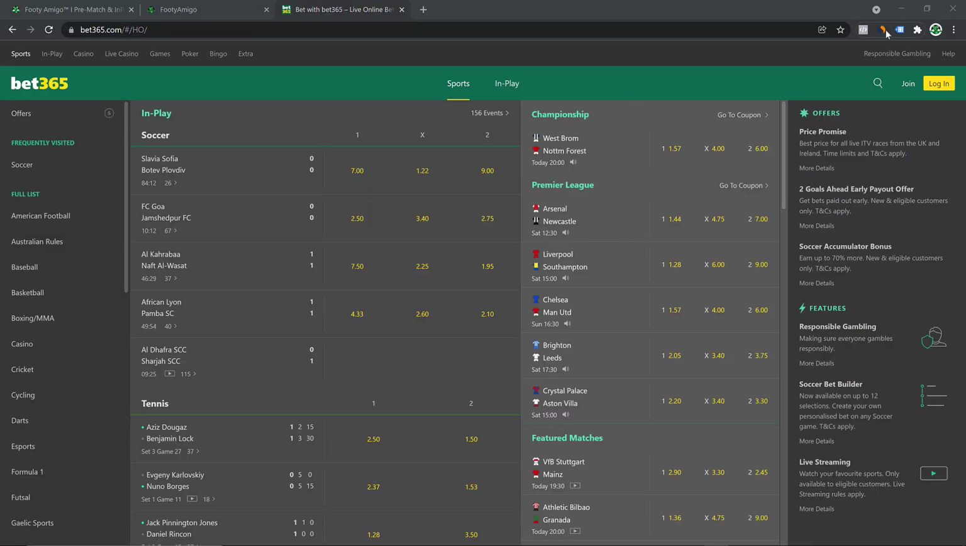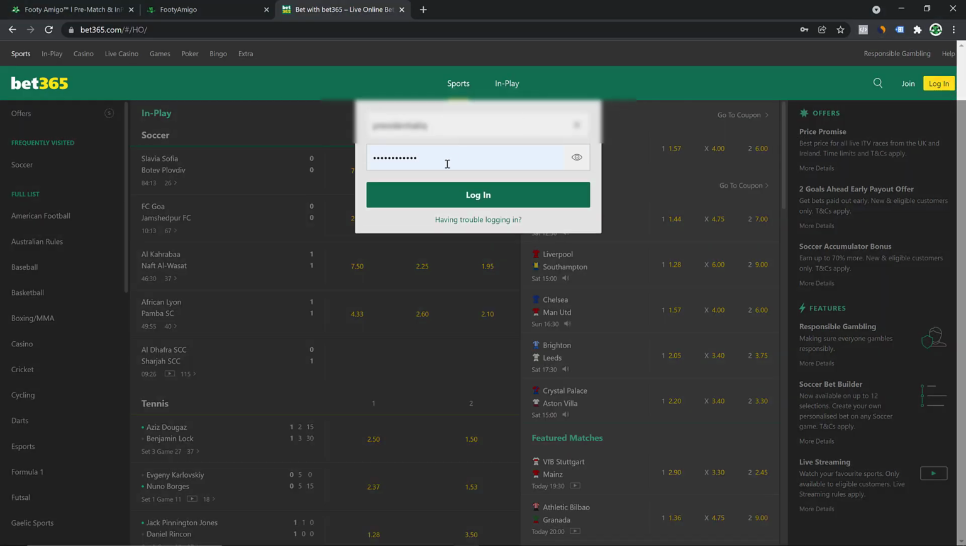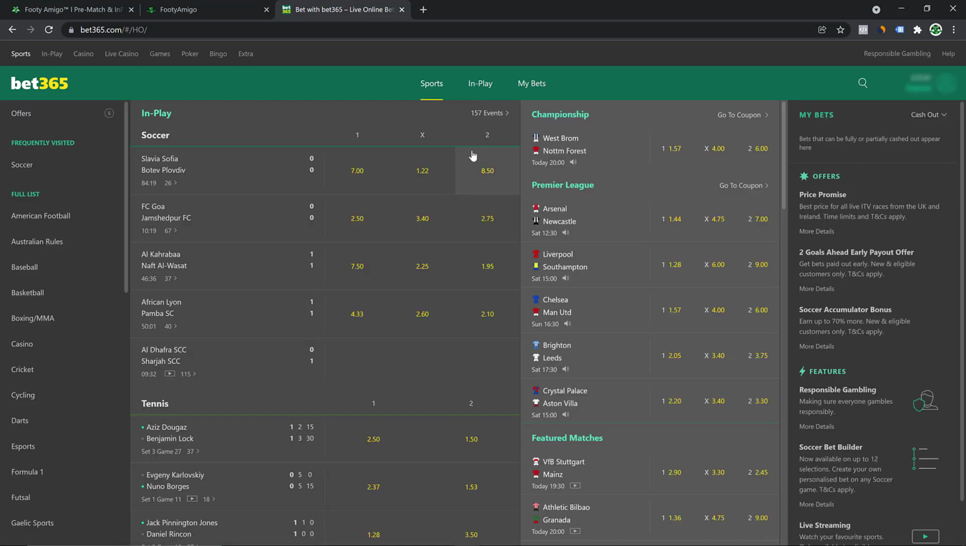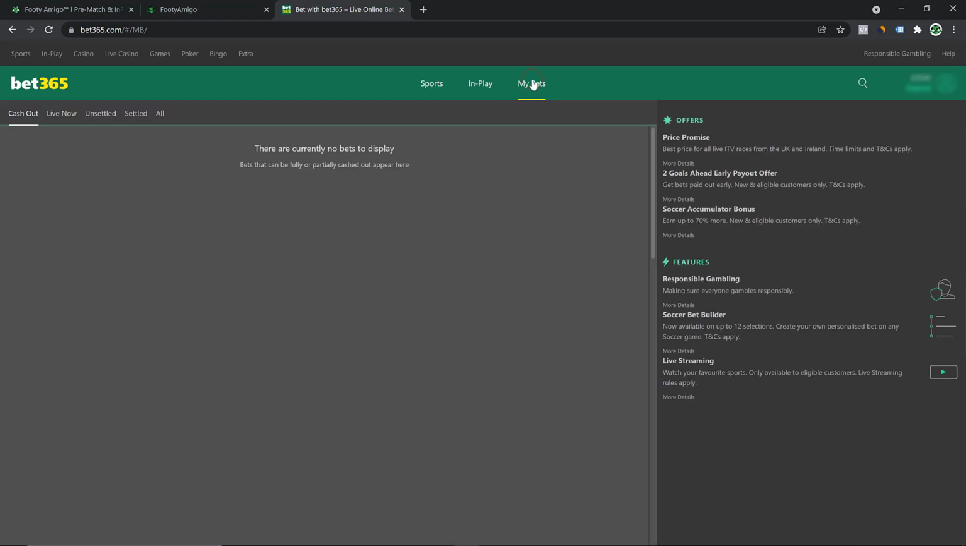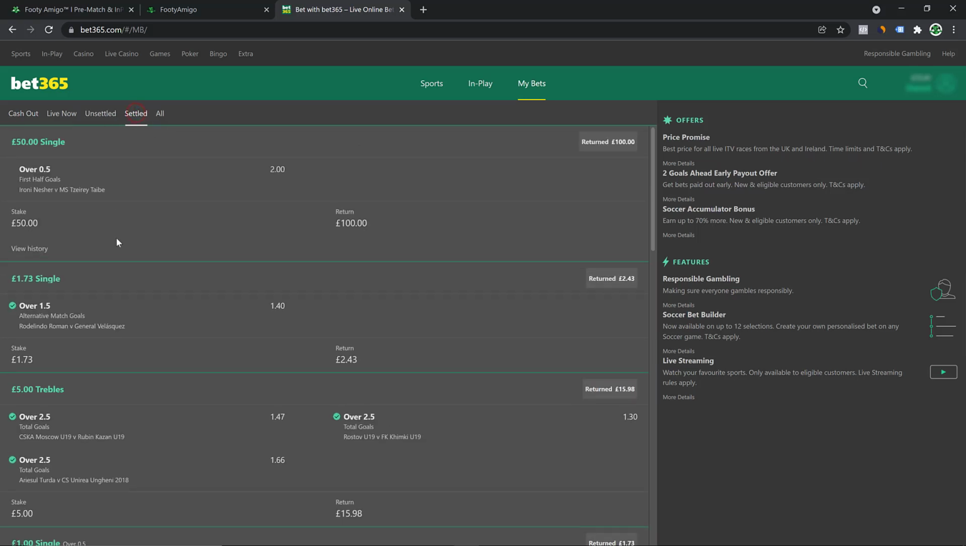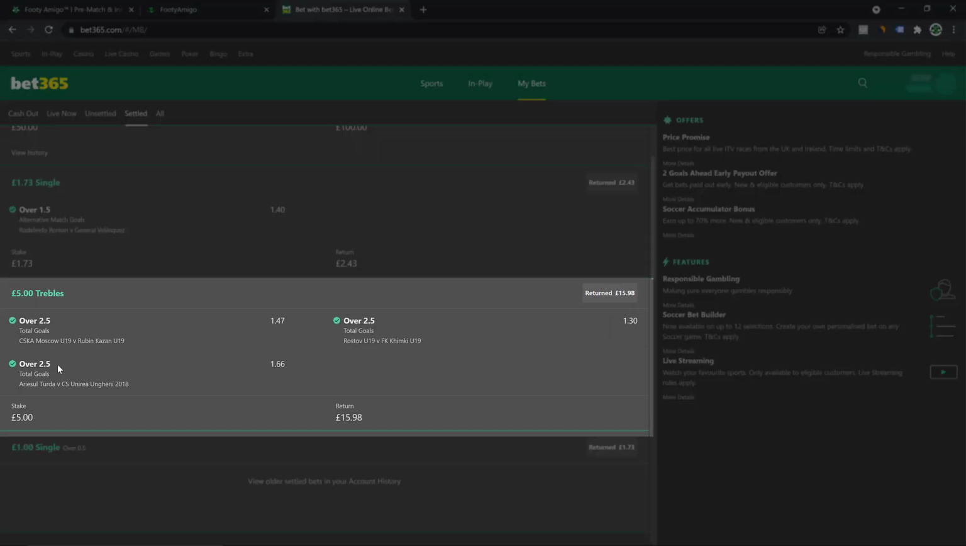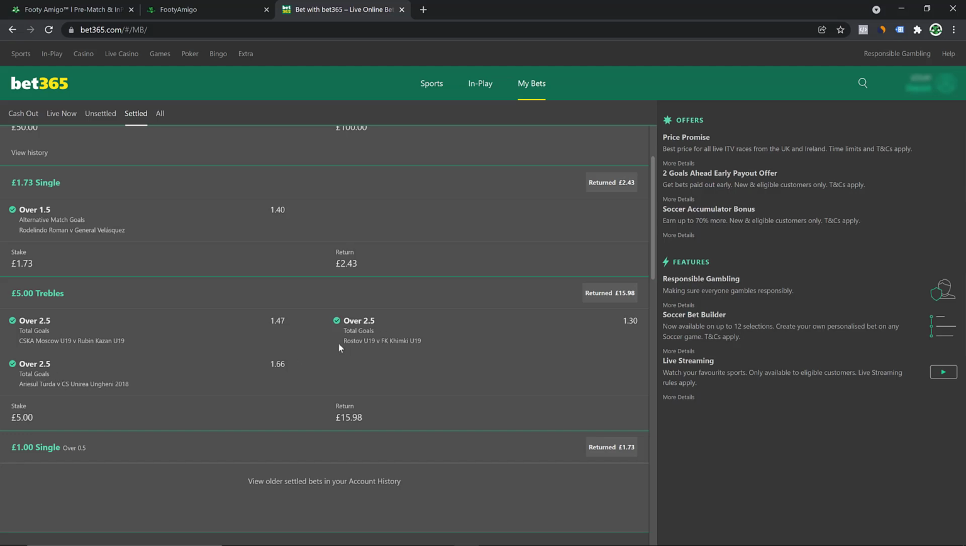So now the games are over. I'm going to log into my account to show you the results of those games. I'm logged in now. I'm going to navigate to my bets and then click on settled, and then scroll down to show you that specific ticket. As you can see, the 3 games that I placed an over 2.5 goals bet for 3.19 odds were all a win, just using the power of Footy Amigo.